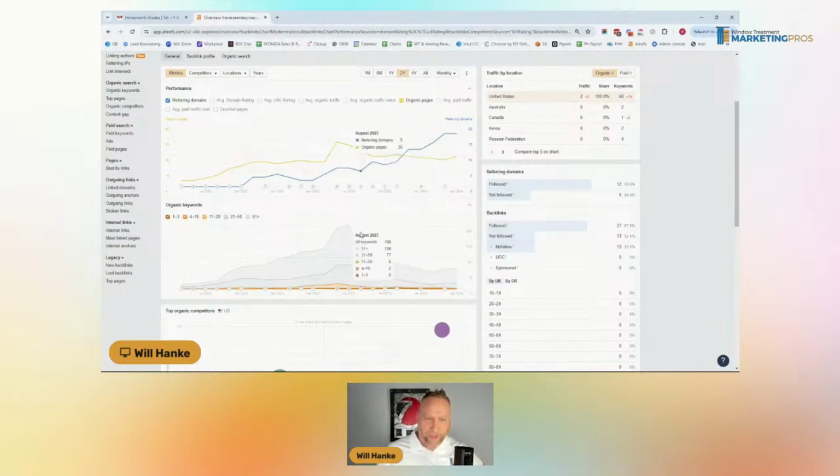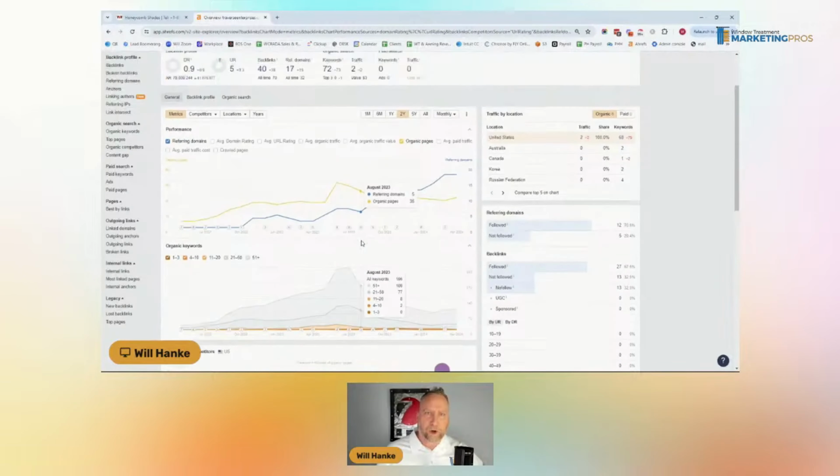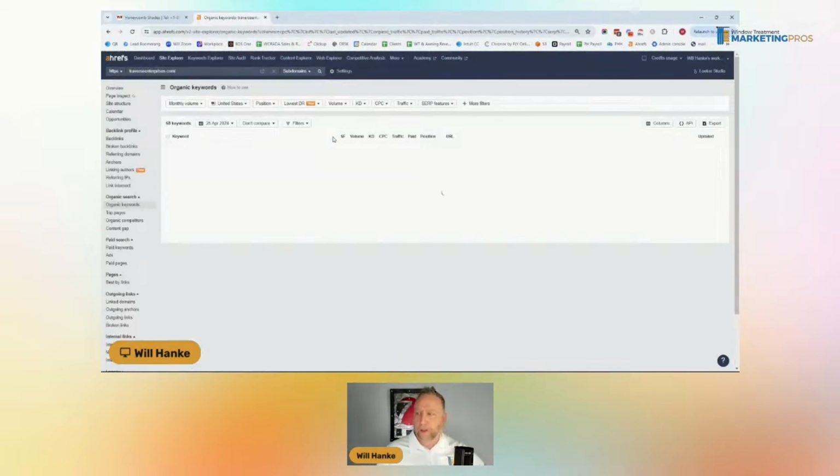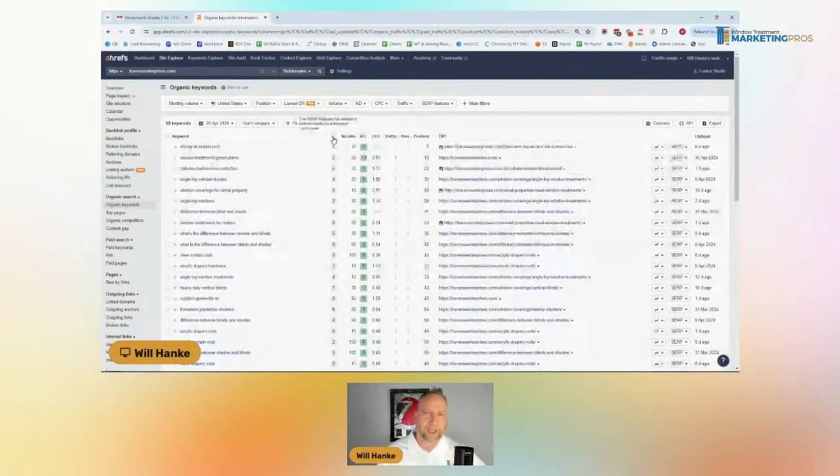So that kind of correlates with this huge loss. So, all right, last, let's look at the keywords that you're ranking for. Again, what we're after here is product or service married with location.